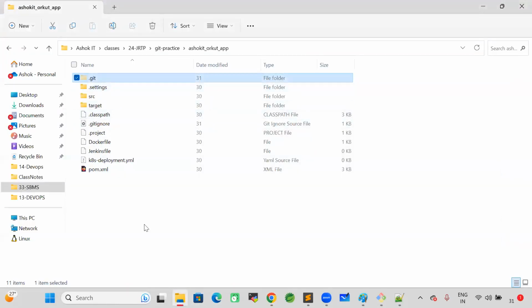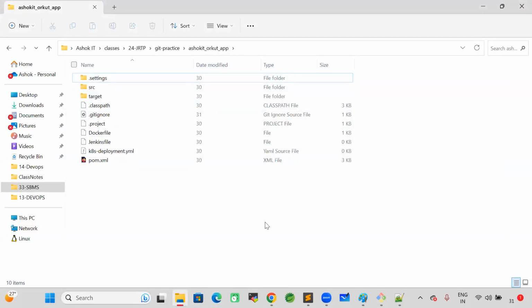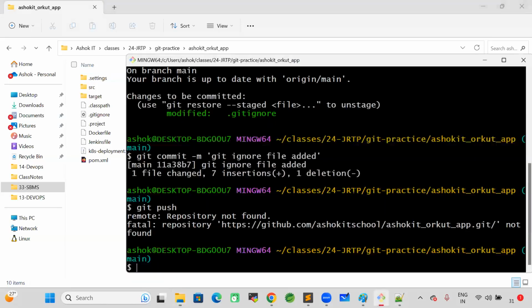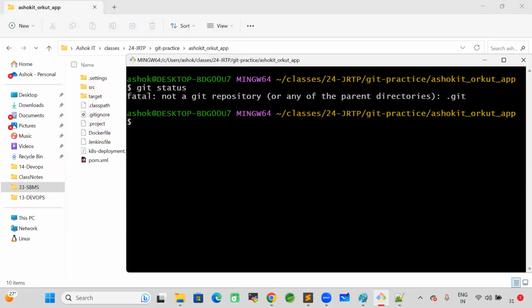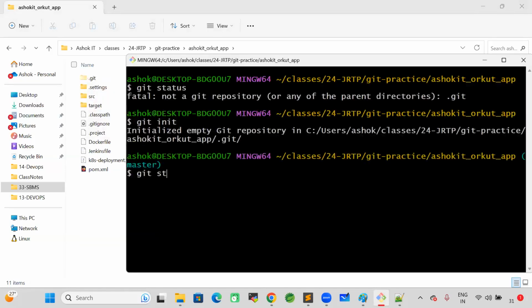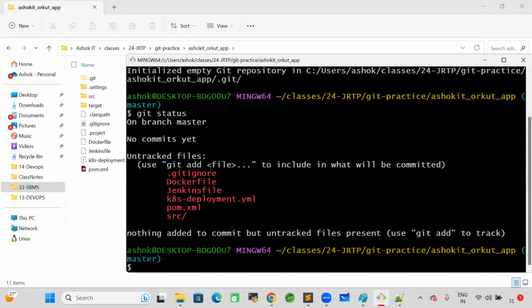I will delete my .git and I will execute all the commands again. Now, if you see git status, it's not a git repository. Let us go for git init, initialize the git repository, then git status. Now all the files are displayed, so now it is brand new.